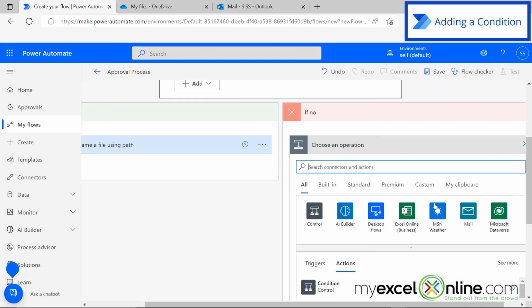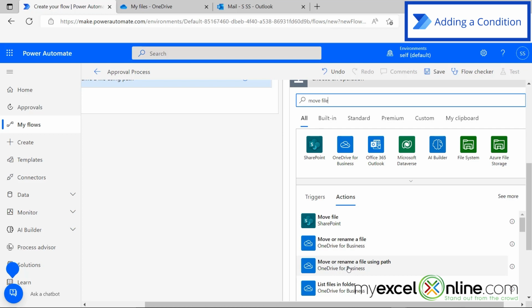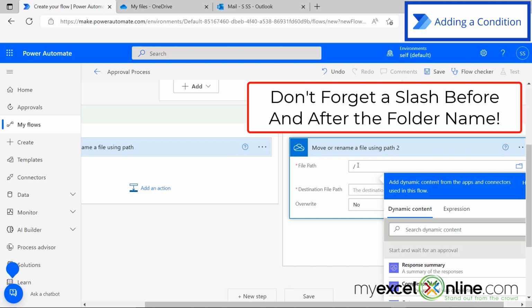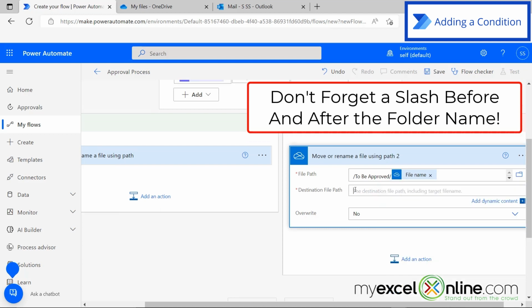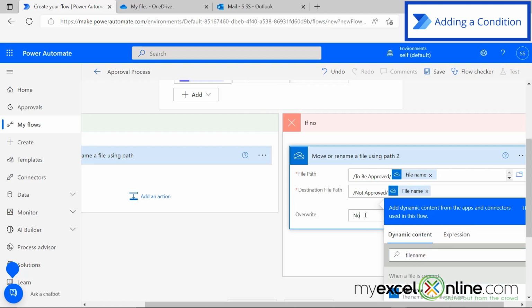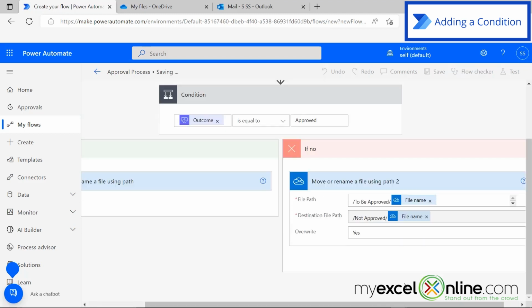So I'm going to click add an action, and I'm going to click move file and scroll down here and select move or rename a file using path. My file path here is going to be the file I wish to move, which is from the to be approved folder. And then I'm going to put in the file name. And this time here, I'm going to put not approved. And then I'm going to put in the file name again. And I'm also going to overwrite it here. And I'm going to hit save on my flow.